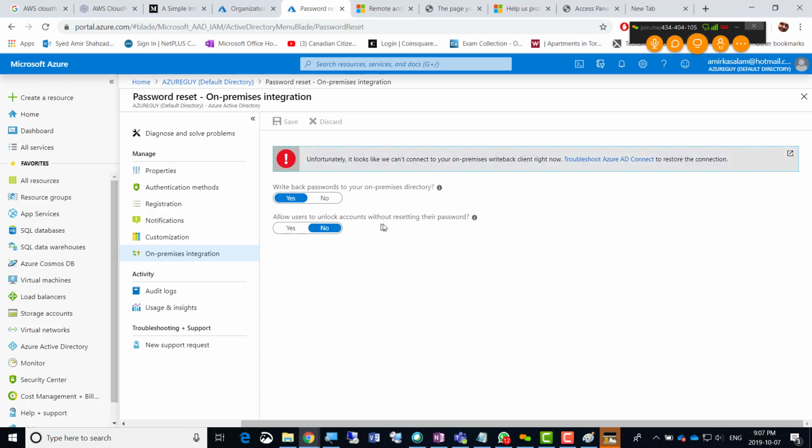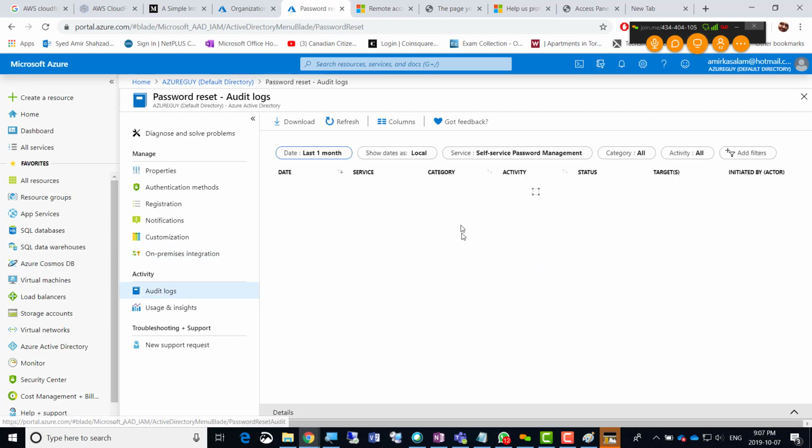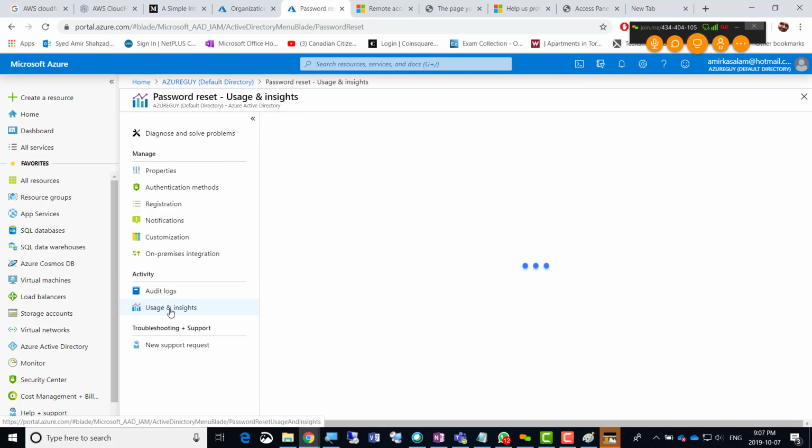So allow users to unlock accounts without resetting their password. Well, it's up to you. Otherwise, yeah, unlocking accounts can be done, but normally we do that and not the users. Okay, anyway, this feature, if it remains no, is better, right? And audit logs, if you click the audit logs, obviously, if there were some log files created, it will show here. It's still loading and it did not find anything, so no log files yet, no activity recorded yet.